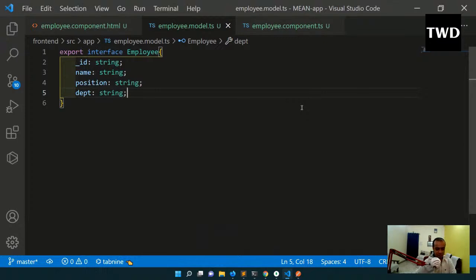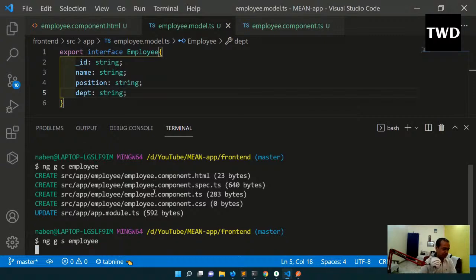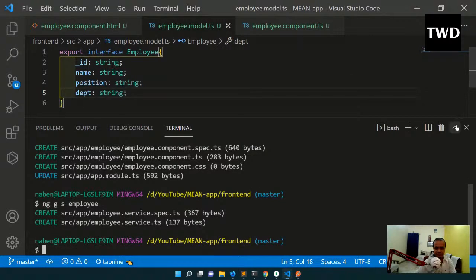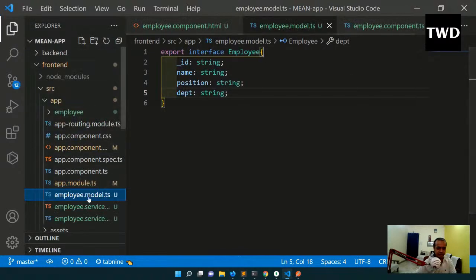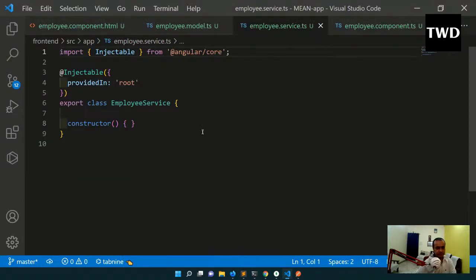Now we have to create a service. We are going to create a service because it is always better to have a service and do the API call through it. So Control J, I'll do, and front end I am there. ng g s employee. So the service name will also be employee. See, it has created the employee.service.ts file.